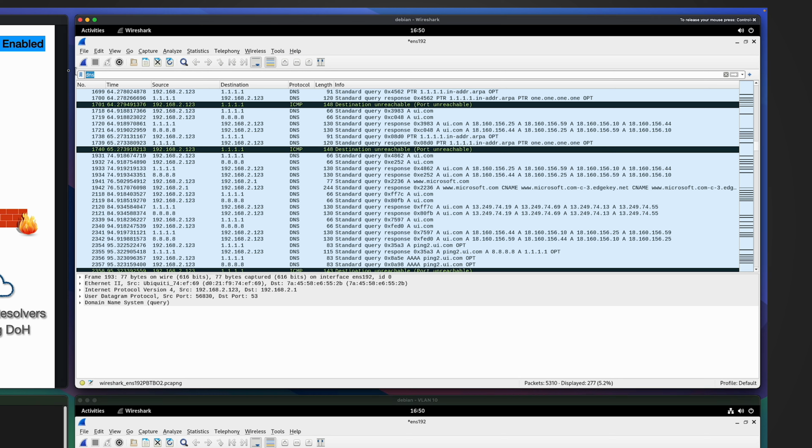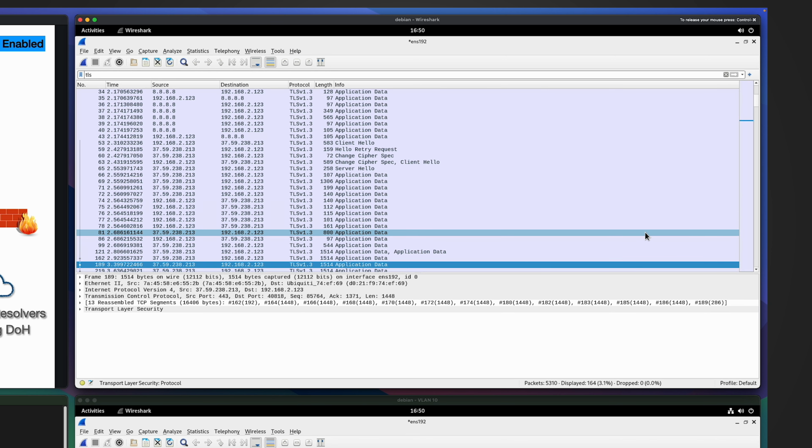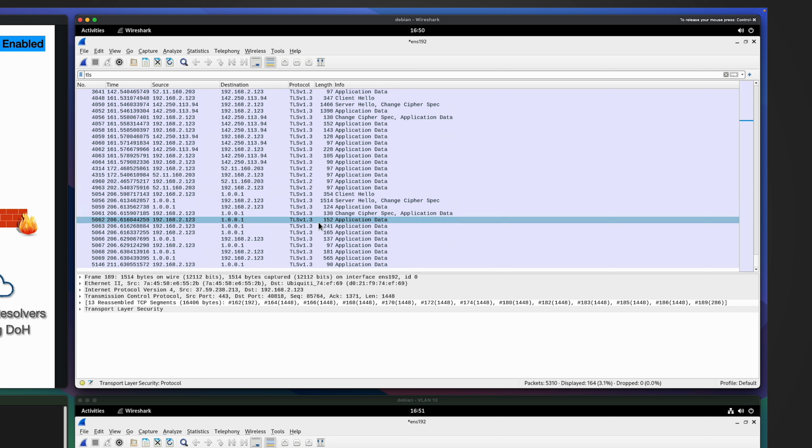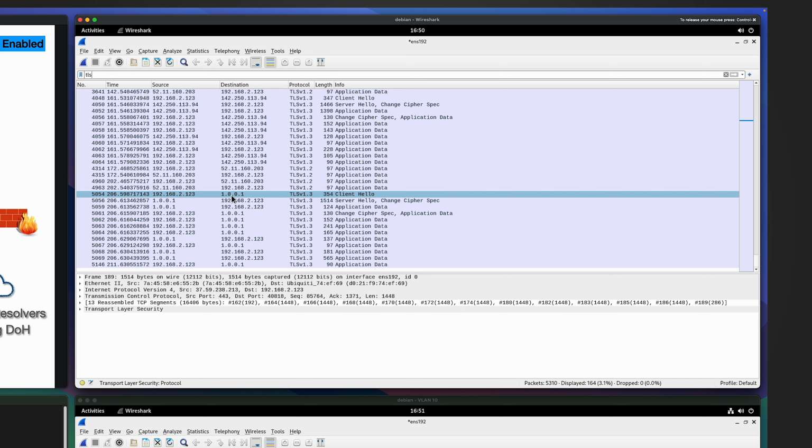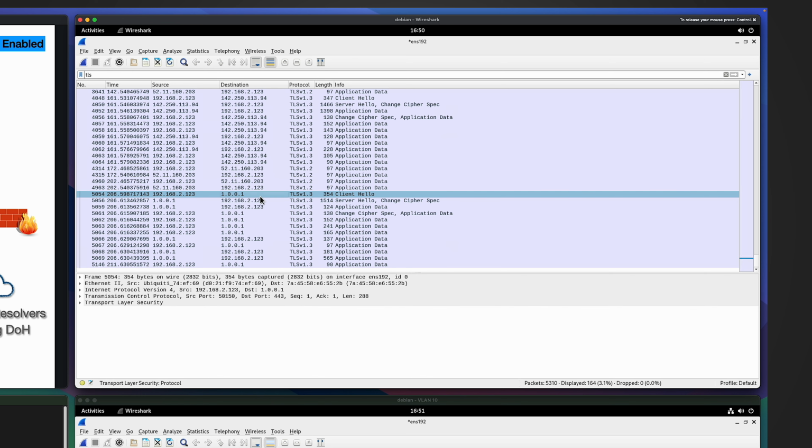So let me change the filter. Instead of DNS, let me use TLS. Okay, now you see a whole bunch of packets. Somewhere near the very end we should find our packet. Yes, so see the 1.0.0.1. Why do we have this strange IP address?